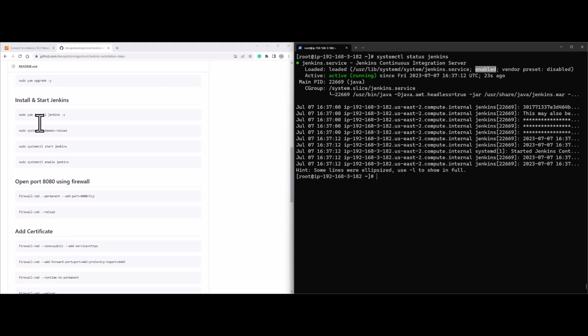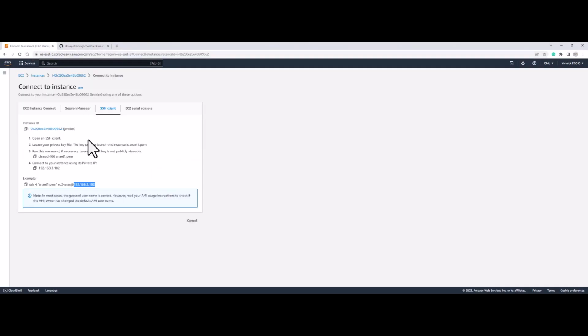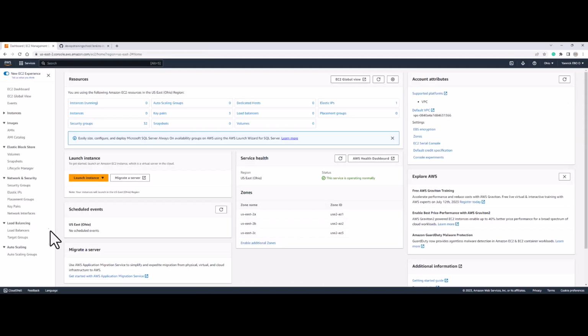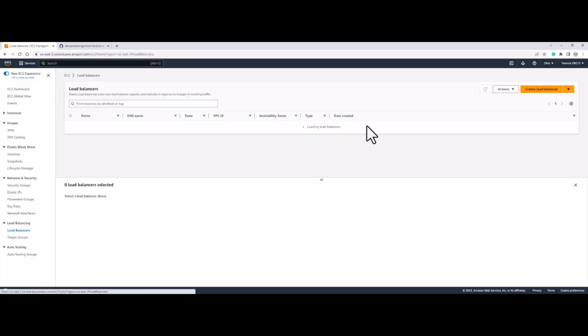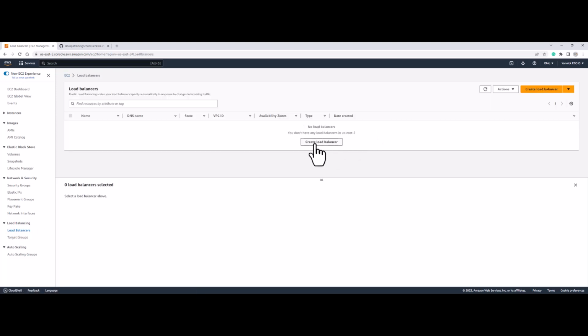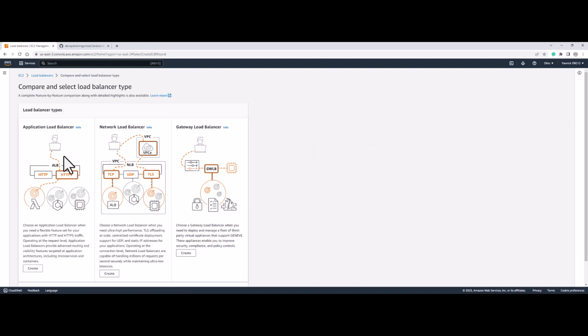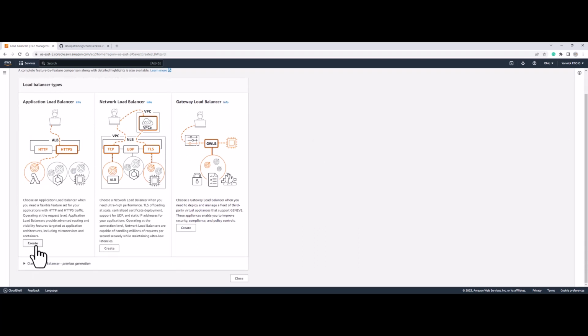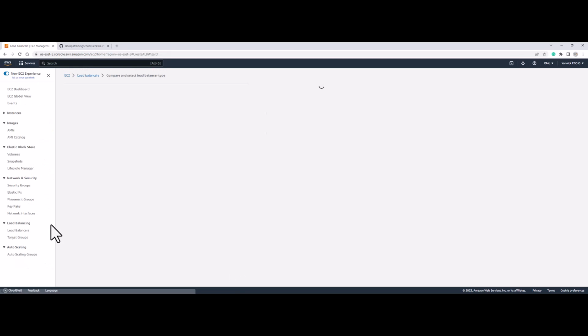So we're going to go back. Let me make this one bigger again and go back over here. I'm going to go back to EC2, and under load balancing, I'm going to click on load balancer. Then I'm going to click on create load balancer. I'm going to use an application load balancer so that we can have access to our Jenkins UI. I'm going to click on create.